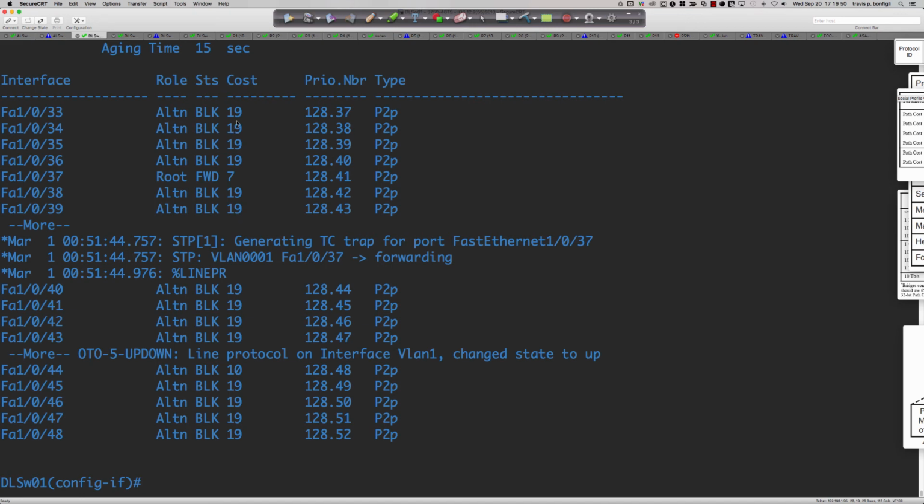Because it's the local root path cost. In other words, the perspective is my root path cost. And when I say my, I'm saying DLSW01. That is evaluated first. So from the perspective of the non-root bridge, I evaluate the root path cost. Right? That's the first thing that I evaluate in trying to determine which port is going to be my root port.